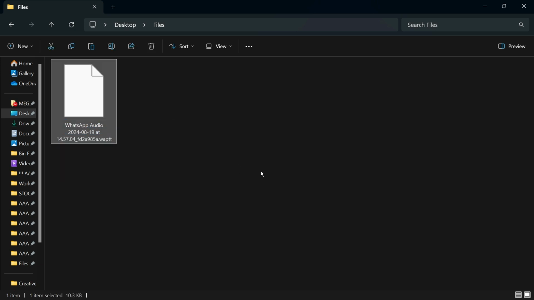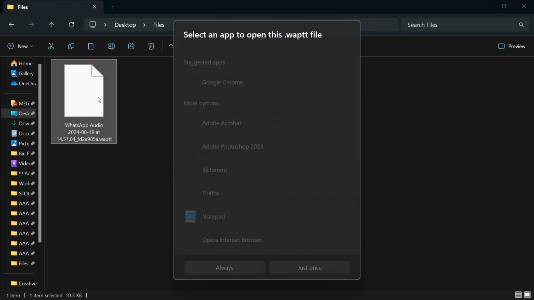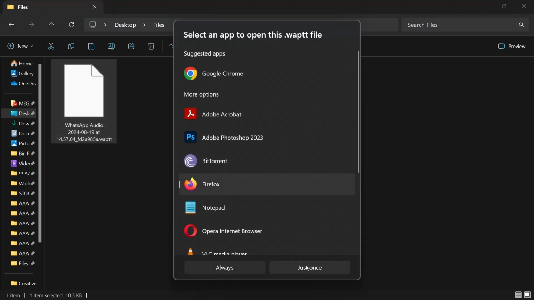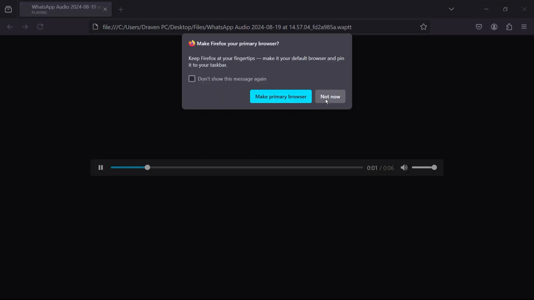Now we have the file here. Now I can just go ahead and open this one and then choose, say for example, Firefox, and basically I should be able to play that same voice message.